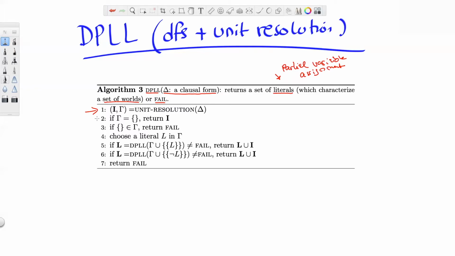And then I have my two base cases. The first base case is if gamma is already basically satisfied, so it's been reduced to true, as is going on here. In that case, I simply return these literals. The other base case: if the empty clause appears in gamma, that means unit resolution has discovered a contradiction, so I would return fail in that case.